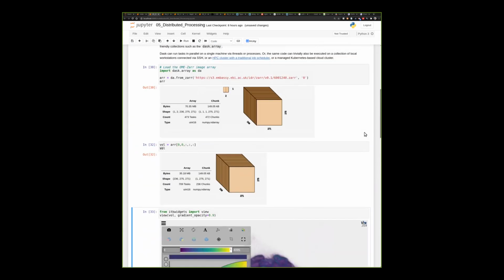Okay, any questions about the Dask array interface to the ZAR dataset?